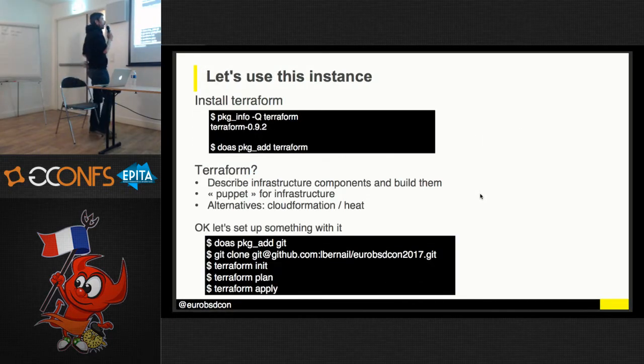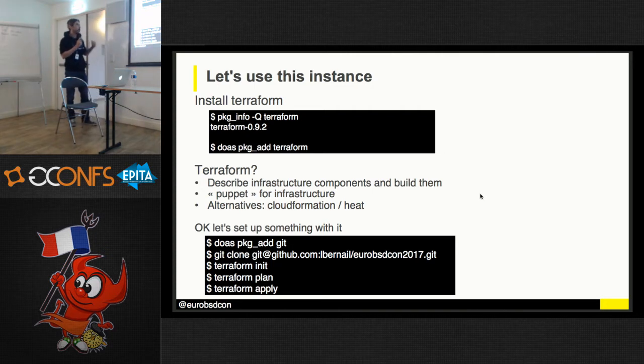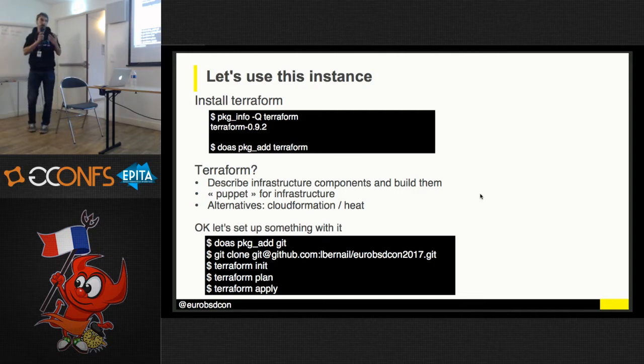Okay, so now that we have an instance, we're going to try and do a few things with it. The first thing we're going to do is install a tool called Terraform. And then we're going to clone a repository and do a few things with Terraform. For those of you who do not know Terraform, it's a tool to describe cloud infrastructure components and build them in a repeatable way.